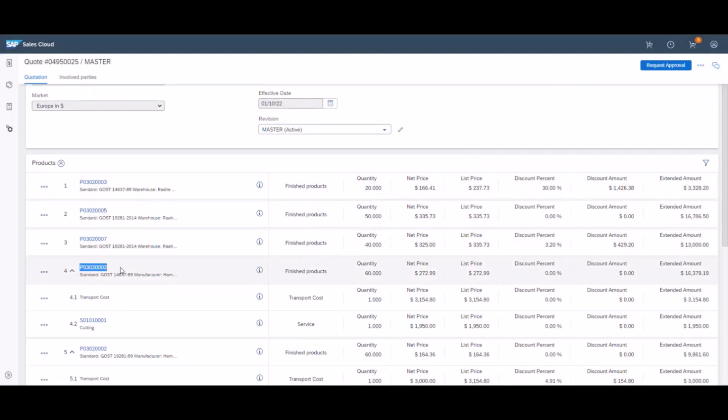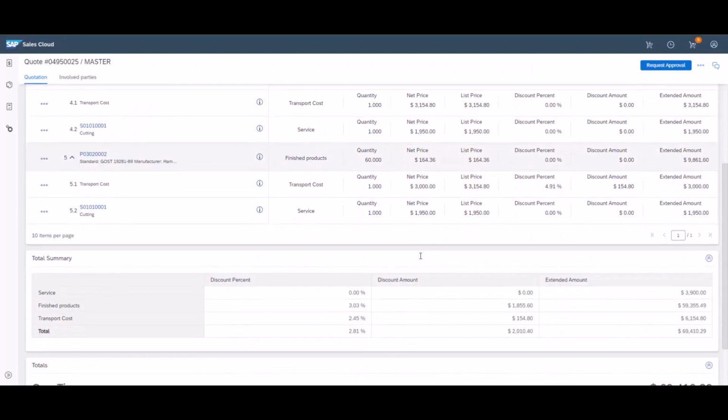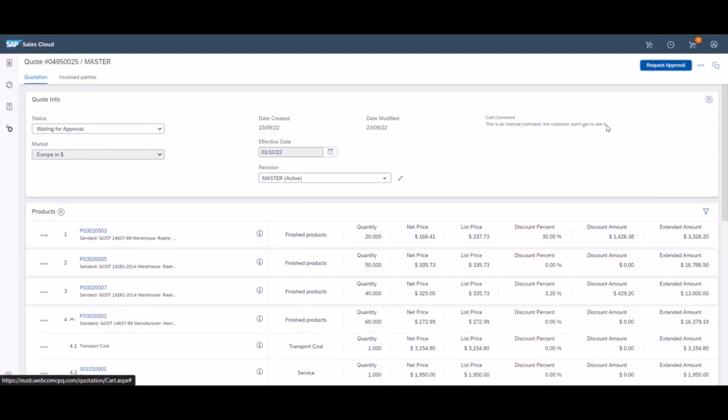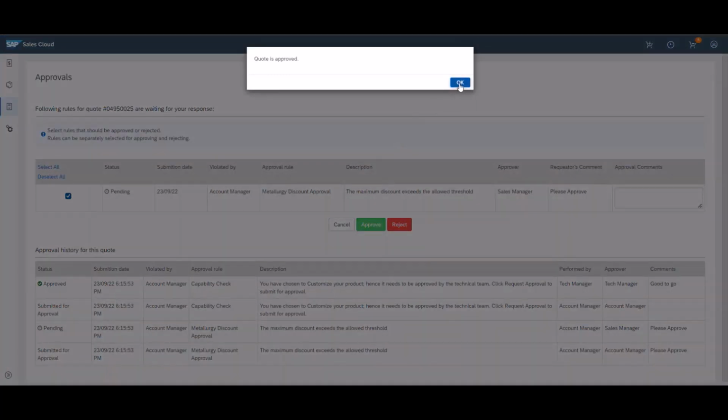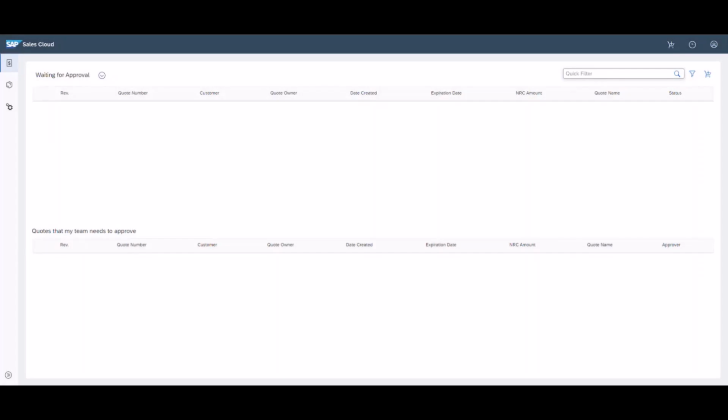And we see that the price information is back in the layout, since for this user type, it is more crucial to see it for better decision making. And from that point, we can finalize approvals of our quote.